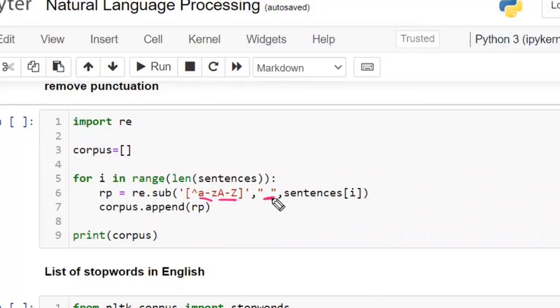And along with the space. Okay. Subtract small a to small z, caps A to caps Z, and along with the space. Apart from this one, remove everything. Subtract, remove. In the given sentence, what is it going to do? First, for i in range of length of sentences. Length of sentences is nothing but 3. Range of 3 is nothing but 0, 1, 2.